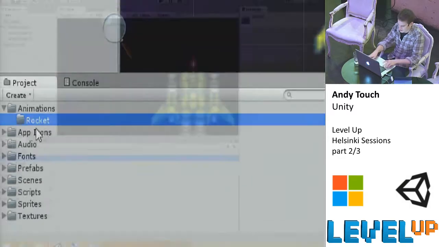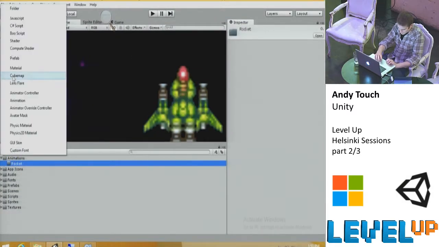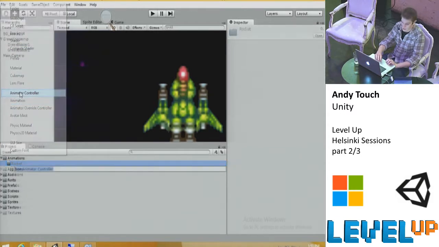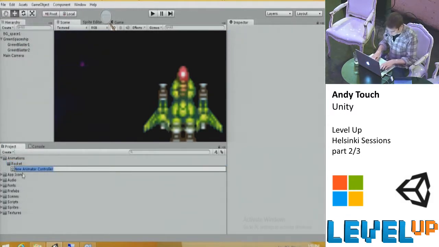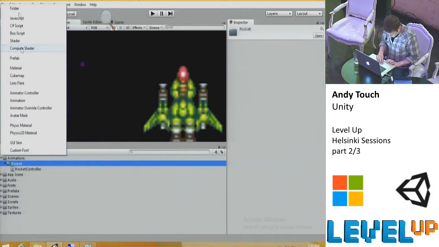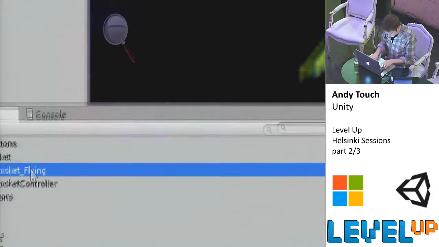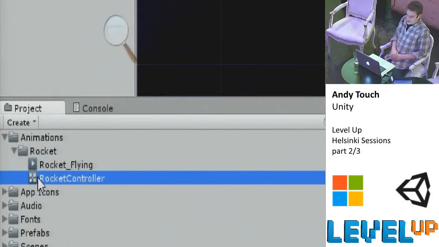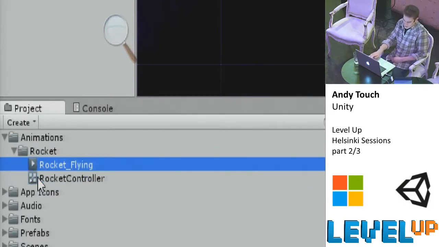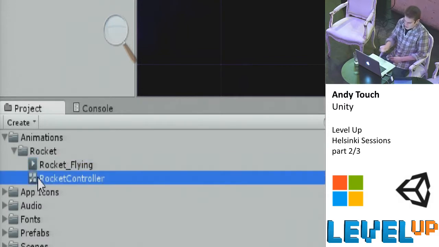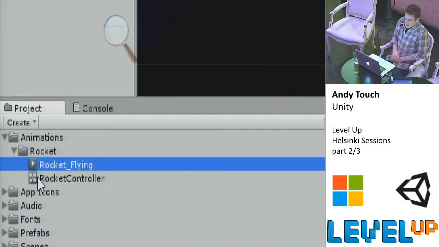So inside the Rocket folder, we're going to click Create, Animator Controller, and call this Rocket Controller. And we're also going to make an animation and call this Rocket _ flying. So I just made an animator controller called Rocket Controller and an animation clip called Rocket _ flying. The controller is going to control when that animation is playing, and the animation clip is going to be that bit of animation data to say, over time, it's doing these particular things.